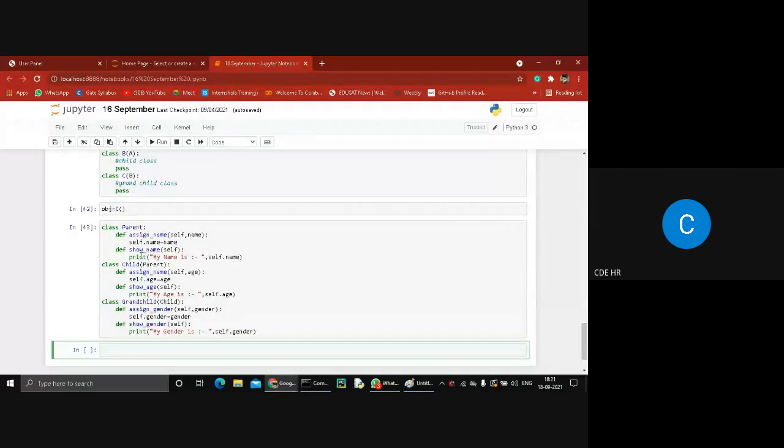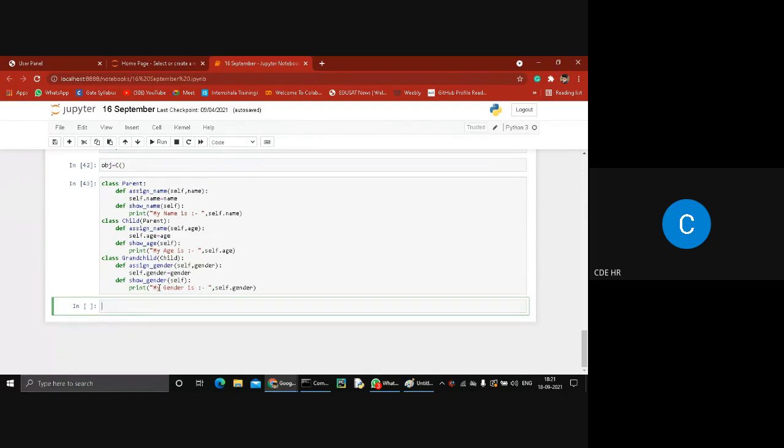We have successfully created my three classes. First is the parent class, second is the child class, and also we have successfully created my grandchild class. So now I want to create my object. My object is GC equal to the grandchild class. Does it take any argument or not? Gender. Let's see. Like this.